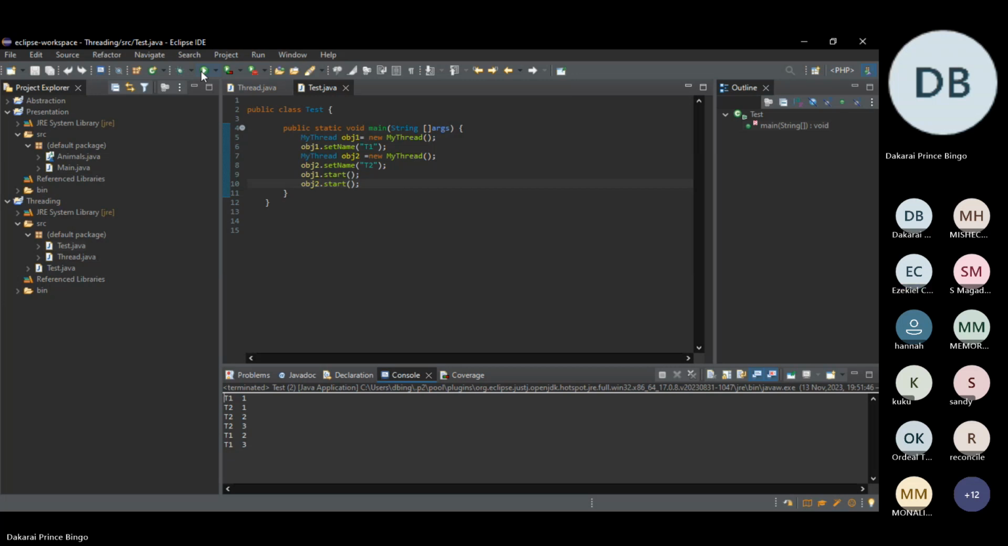T1, T2, T1. So talk about this thread, then the time at threads. So it's up to the scheduler. Now the behavior is not actually the same.